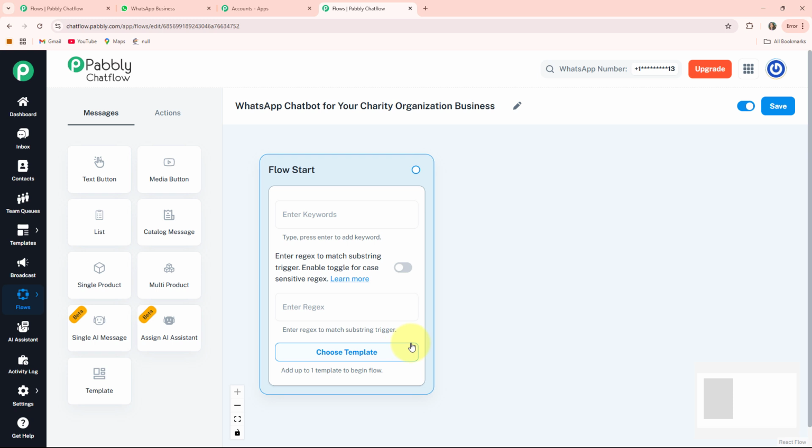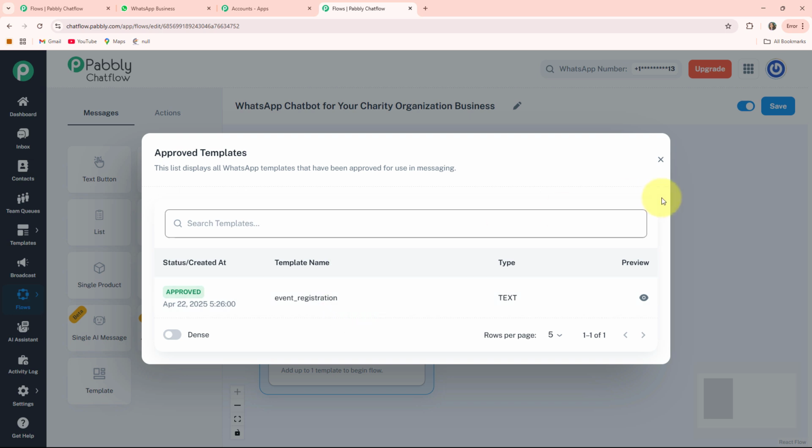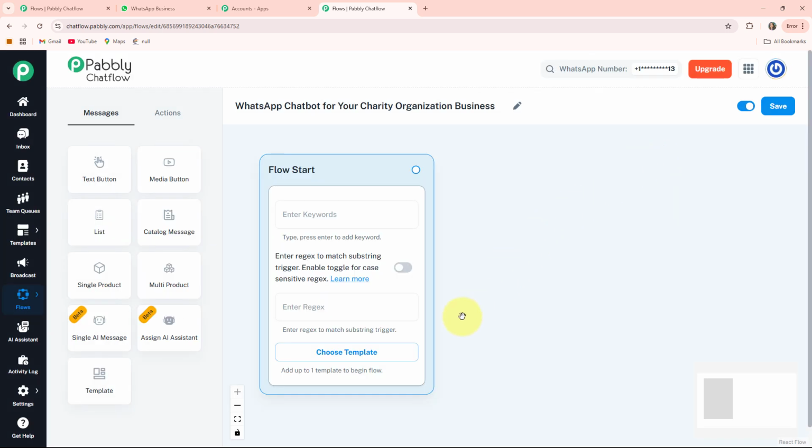The third one is the choose template, in which you can create multiple templates and choose with the help of this button and upload it from here. Basically, templates are used for those types of conversations that were started by your side.